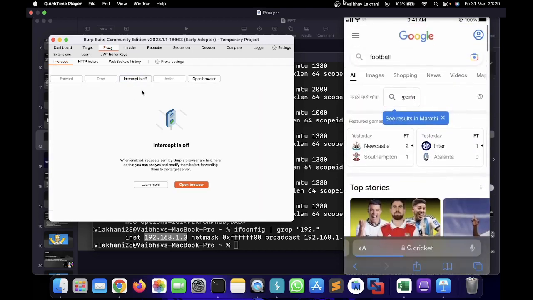So in this manner, you can configure your proxy with your Burp Suite on your host computer and play with the request and the response from the iOS device.